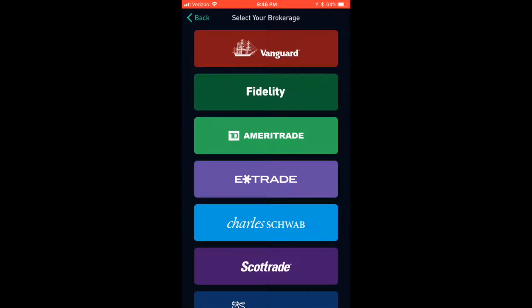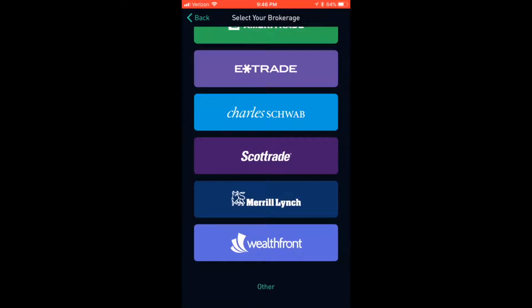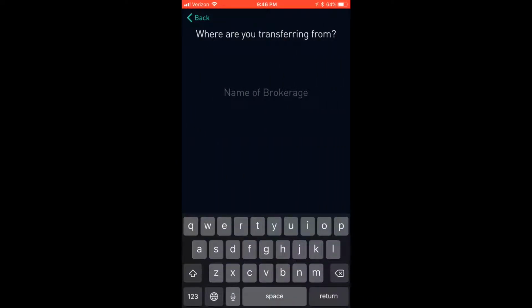So I'm going to go ahead and show you. We're going to click on continue. And as you can see here on the screen, they have different brokerage houses ranging from Vanguard, Fidelity, and all of these that you see right here in the list. If you don't see your brokerage account right here, don't worry, you can just select other and type in the name of your brokerage account.